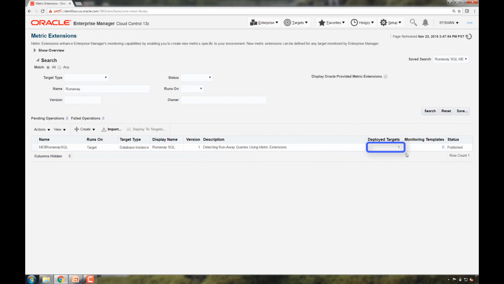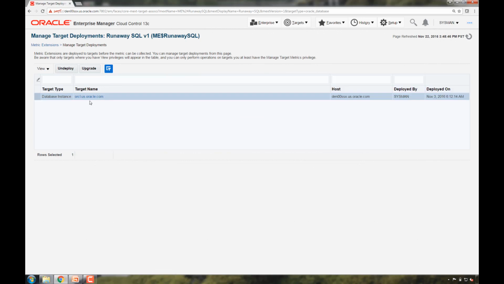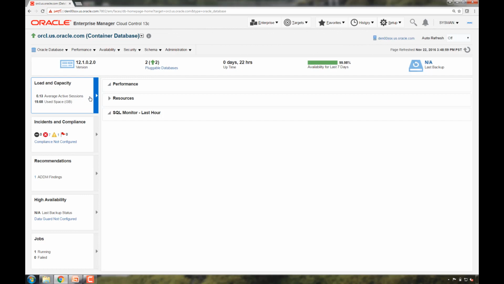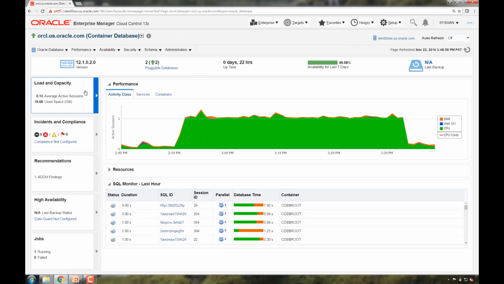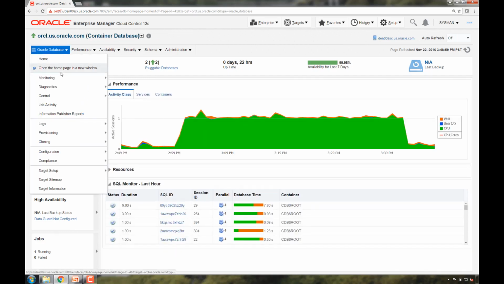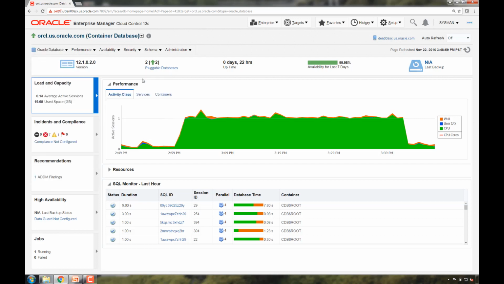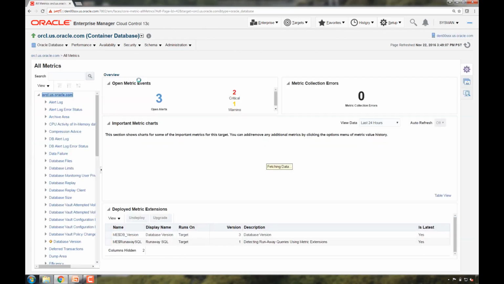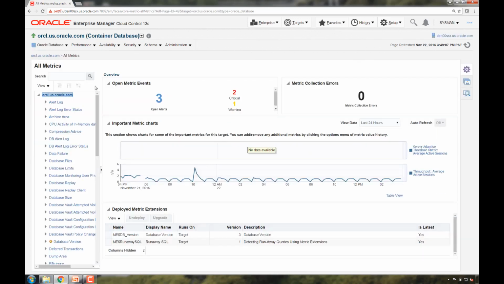As you can see, the metric extension has been deployed to one target. To see the list of deployed targets, click on the link in the Deployed Targets column. Let's go ahead and click on the link for the target. Now that we are in the target homepage, go to Monitoring and then All Metrics. In the All Metrics page, you will see a list of all the metrics available for the target.